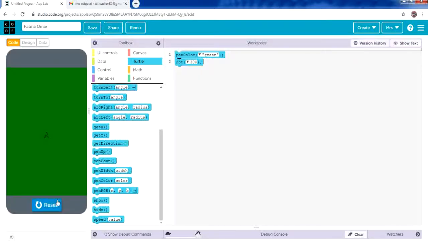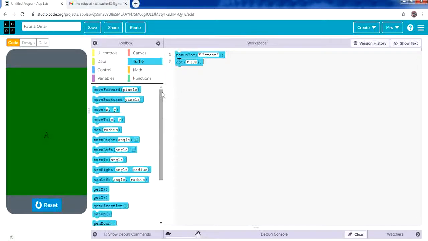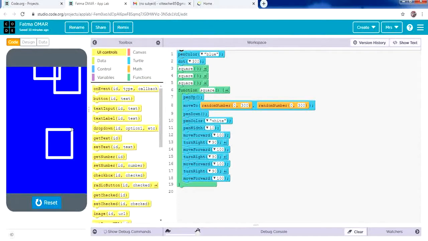Now we're having our background. Then we're going to draw a circle here. It will represent the face of the emoji or the smiling face. So again, a dot.